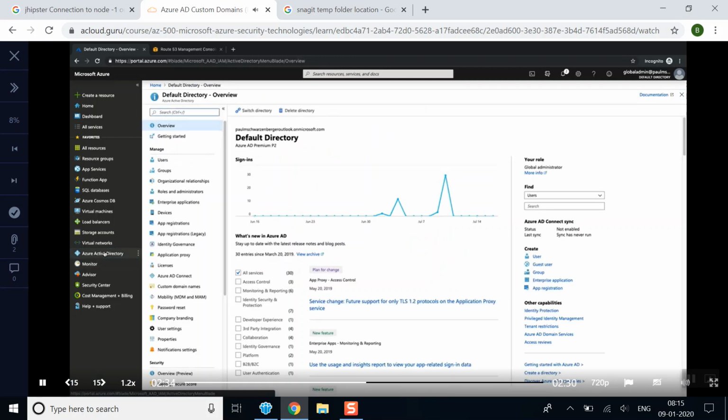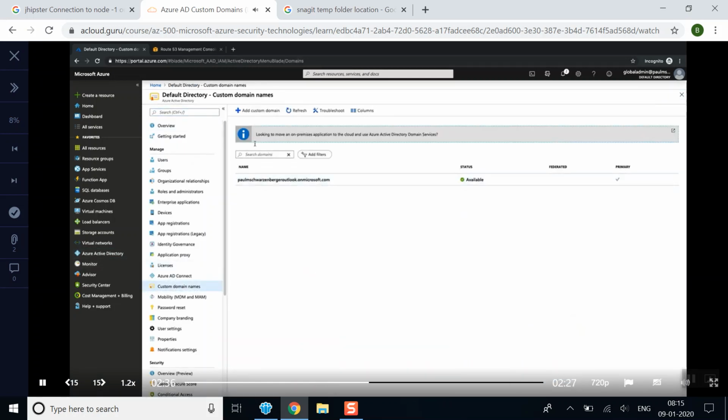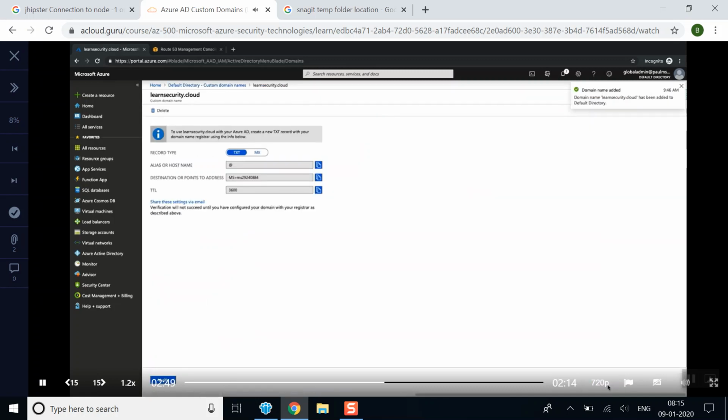Add your custom domain name. In my case, it's learnsecurity.cloud. And add domain. To verify that you own your custom domain name, you're required to create a text entry to your domain name records with these details. A word of warning, ignore the @ symbol under alias or hostname. It won't work if you try and use it. Copy the value to the clipboard.